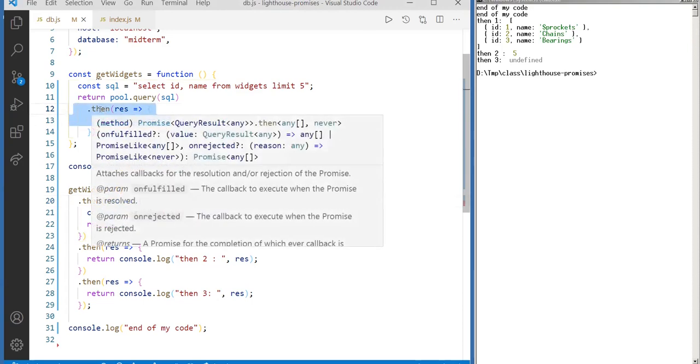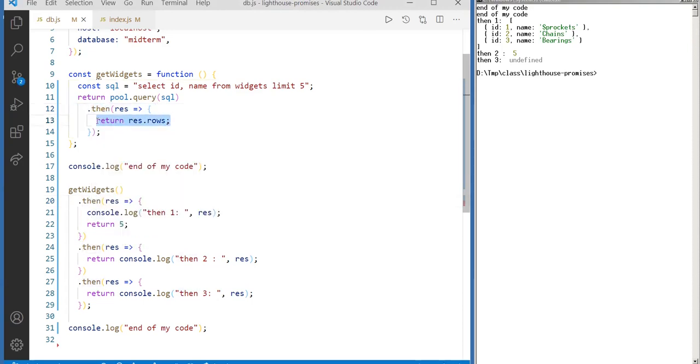Remember, a then, whatever it returns, is available to the next then. Now the next then happens to be someplace else, outside this function. Doesn't matter because I'm still returning the dot then. So getWidgets dot then, whatever getWidgets returns, it returns what? It returns, well, a dot then. So I'm really in effect chaining these two thens just outside of functions.